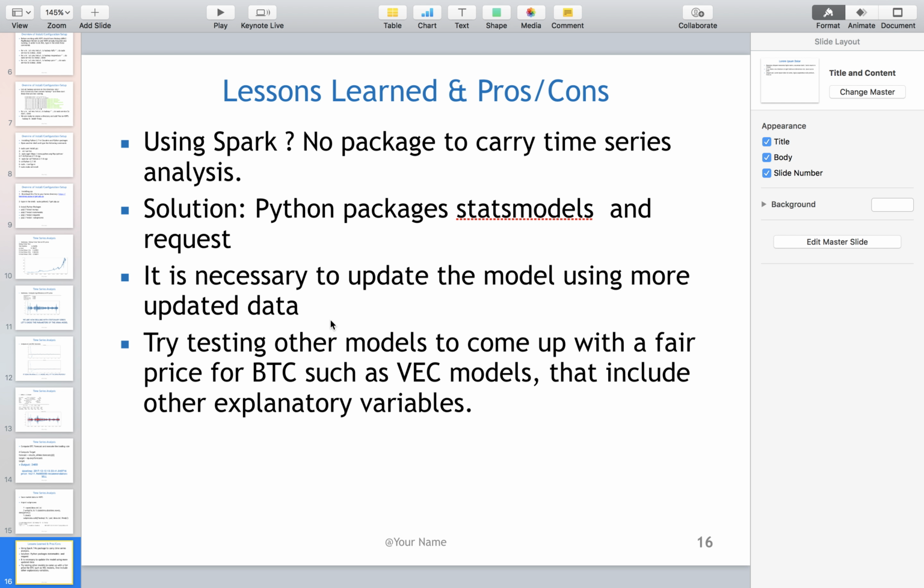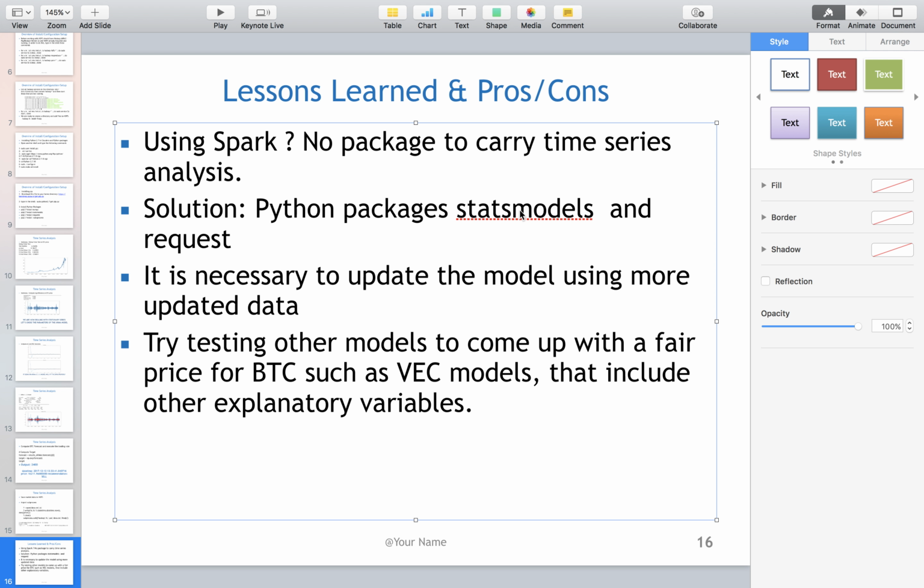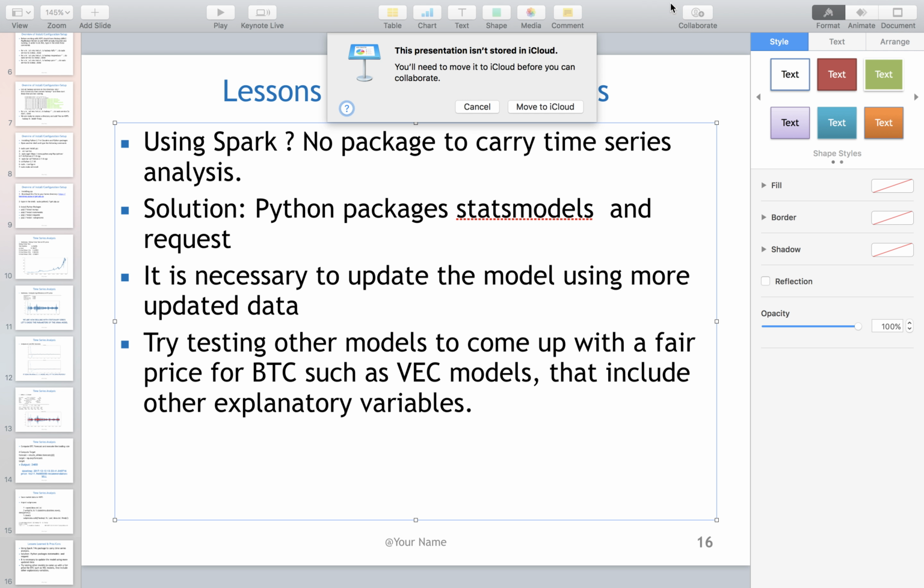Another way to improve our analysis would be to include other explanatory variables and run vector error correction models. But this is far beyond the scope of this course, so most probably we'll try this a little bit later. So hope you guys found this interesting, and hope you like it.